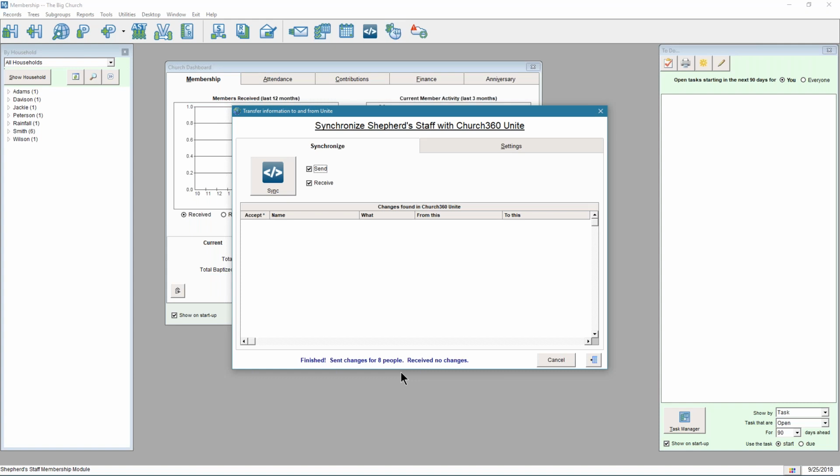And let me add one other little caveat to that. It does allow you to decline changes coming from Church360 Unite. So you're not forced to accept those changes. If they're being pulled down, it'll give you the option to accept or decline those changes. So sometimes you may see those changes and say, hey, that doesn't make sense, or, I don't want that information. You can decline those options. Okay, so that's how the sync works.